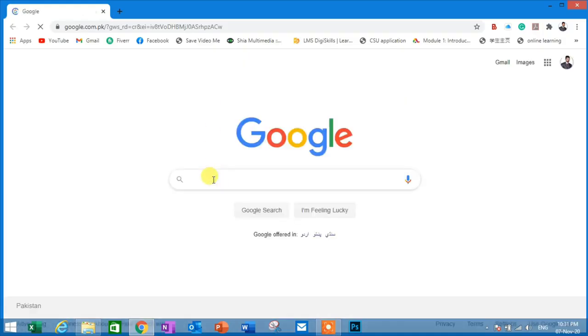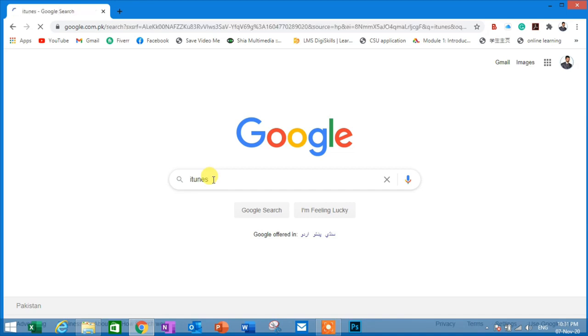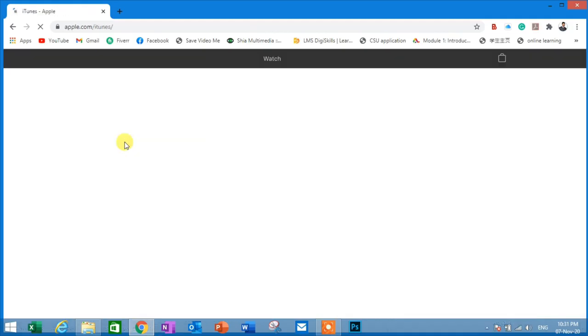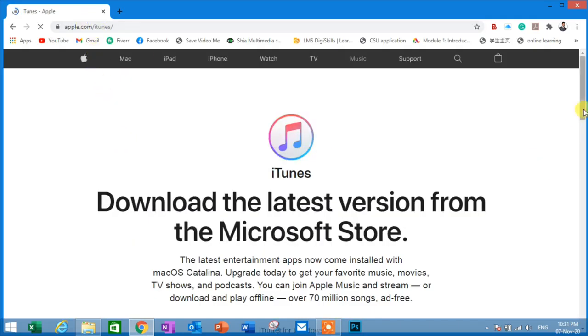Then type in the search bar, iTunes. Press enter. Here, you get the official link of iTunes. Click on the first link. Scroll down.